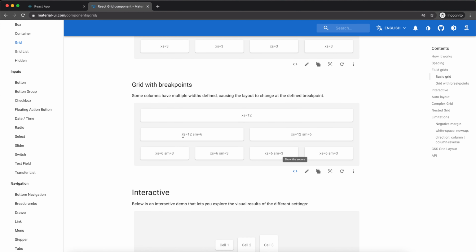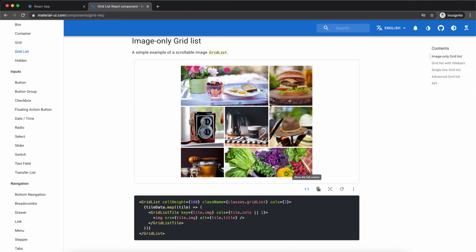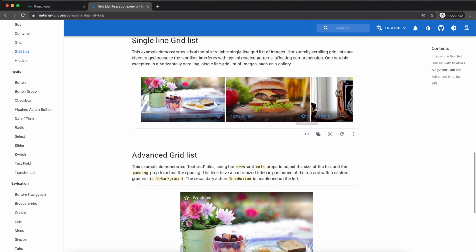Then we have these XS, SM, all these different breakpoints. XS 12, SM 6. That means in an extra small device, this column will contain all of the space in a row, but in a small device, it will contain half of the row. Like this, we can make our design responsive. Then after this grid, we have grid list. So here we have many modern looking designs present. So you can check all of these.